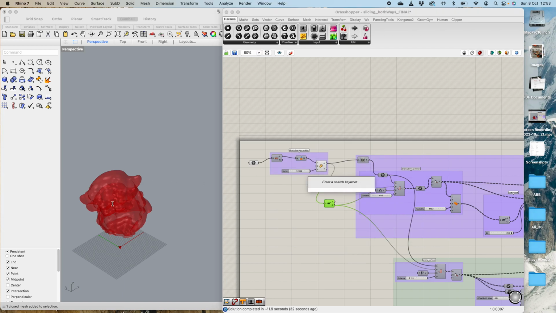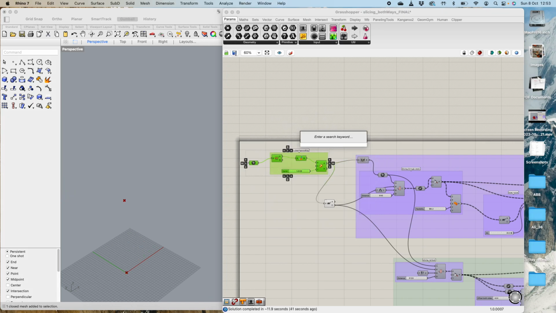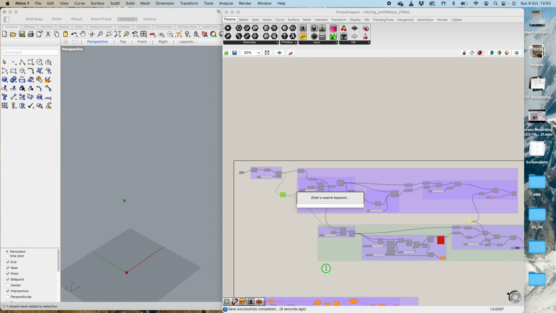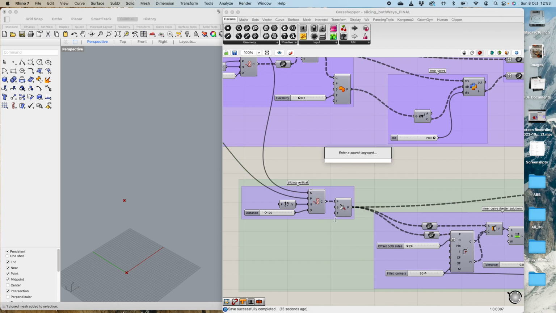You can make it visible. So here, let's just hide this. So here, this is the center point of this geometry. Yeah. So this lower part slices it horizontally.